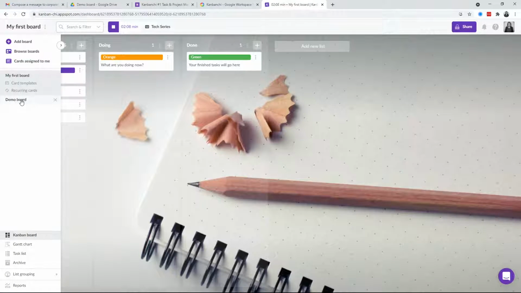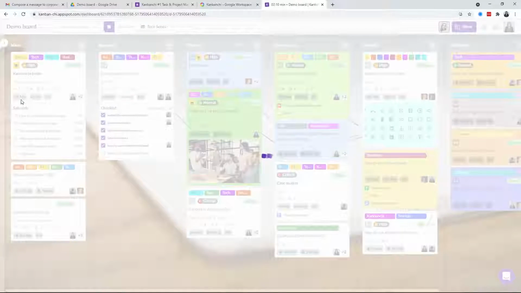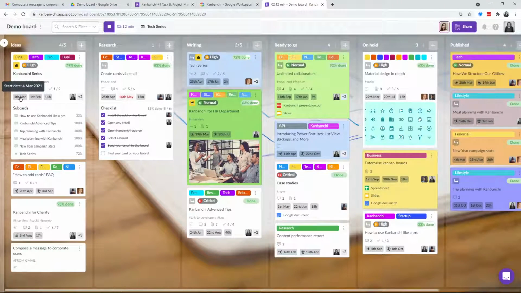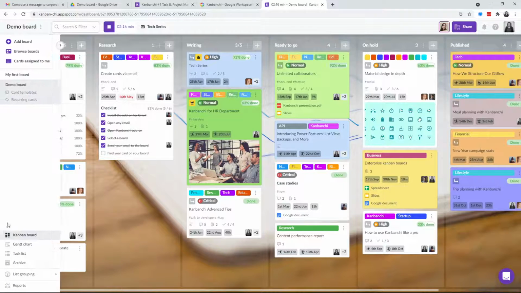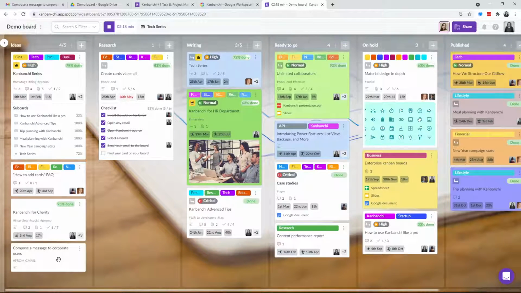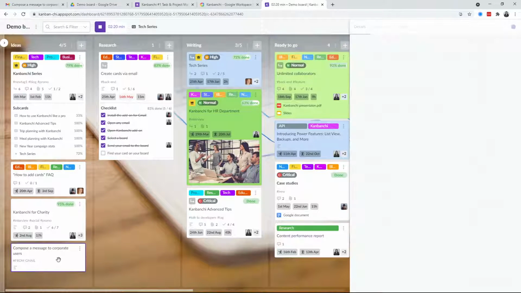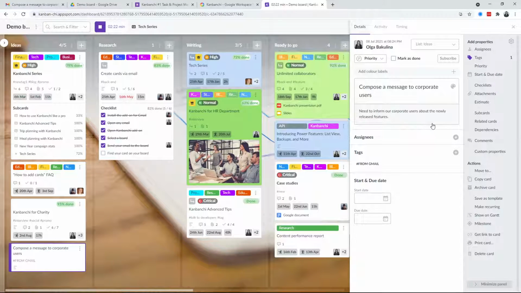So this is another board. Let me switch to that one. Everything happens in real time. You don't have to refresh or something. So we may see it here. It arrived and it has a tag from Gmail. It was created from my Gmail. I may leave the tag or remove the tag.